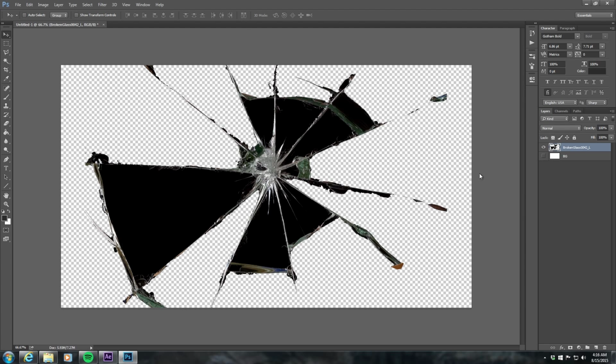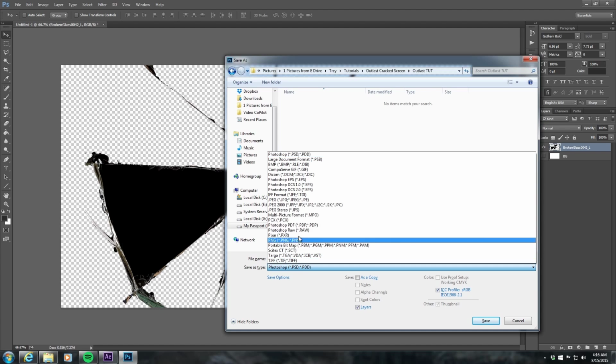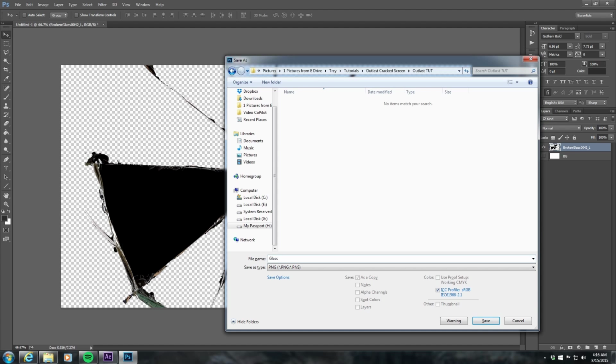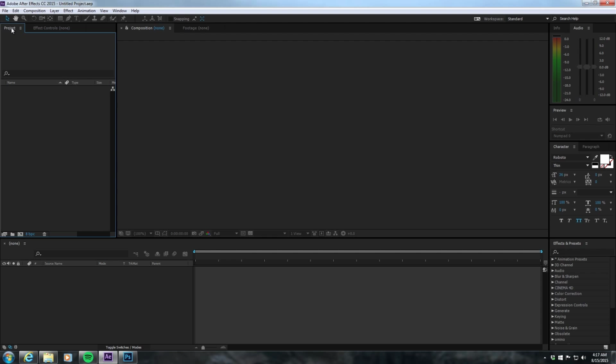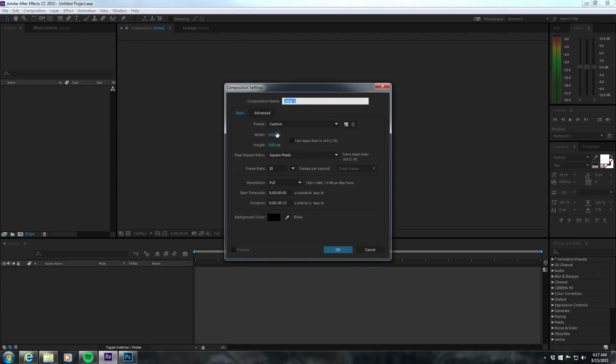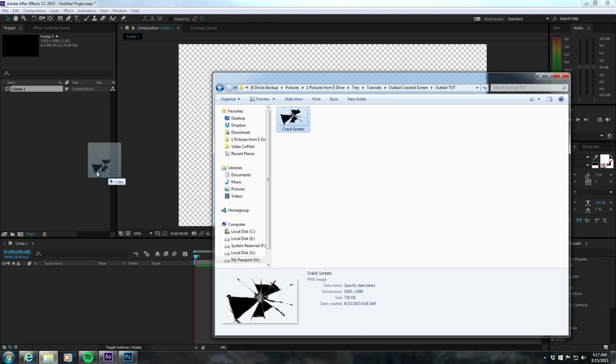Let's click our background out and press Control Shift S, and we will save a PNG. Let's call it crack screen. Now in our crack screen After Effects project, let's make a new composition. We'll make it 1920 by 1080 as well. All right, and let's drop in our crack screen we just made in Photoshop.